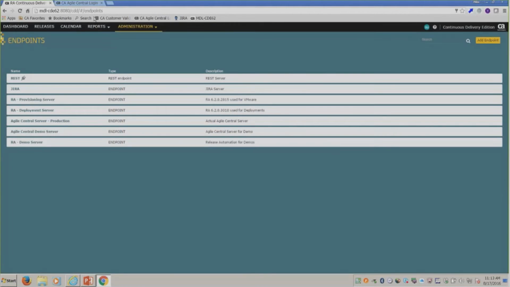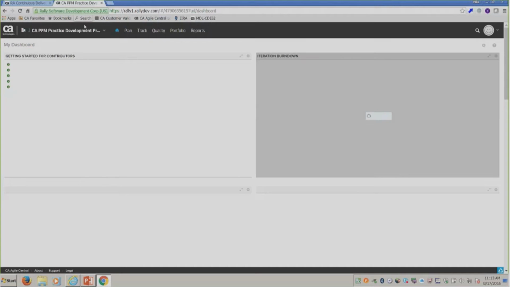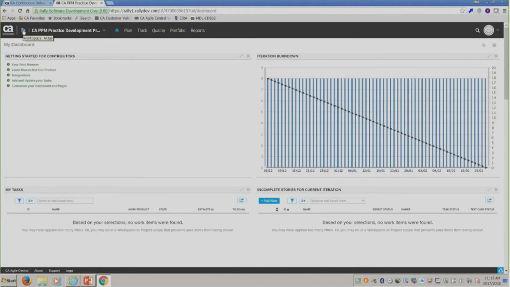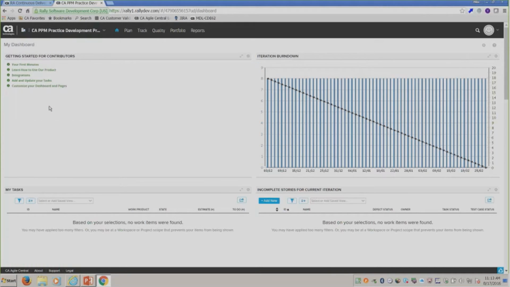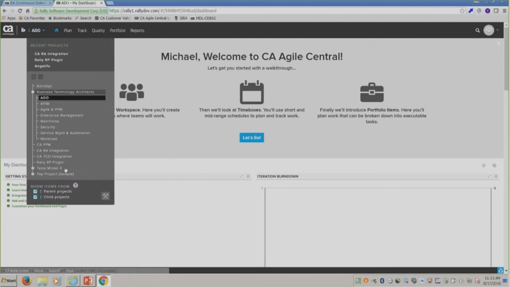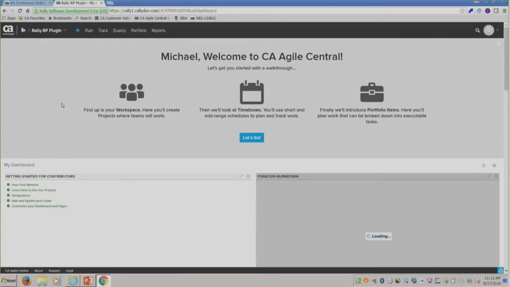So now, before we go any farther, let's log into Agile Central, and I want to walk you through a few things to familiarize you with what I'm looking at. For starters, here's where the namespace is, and in my case, this is our test system. I'm using a particular namespace called White Rhino. I think it was just something we set up one time a long time ago. And my project that I'm working on is Riley RP plugin.